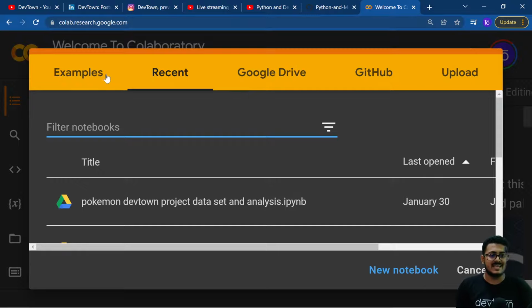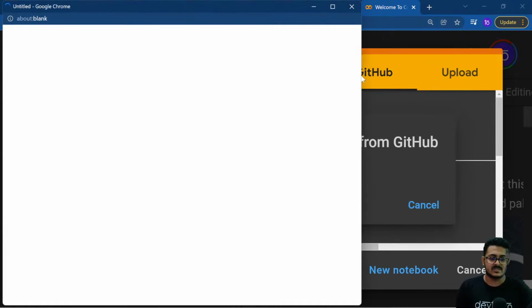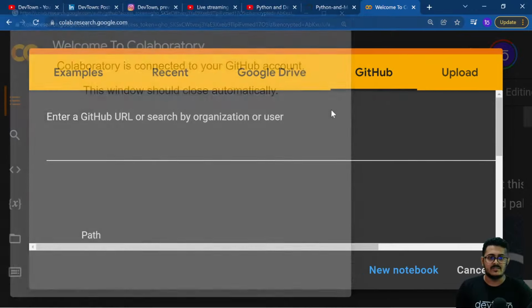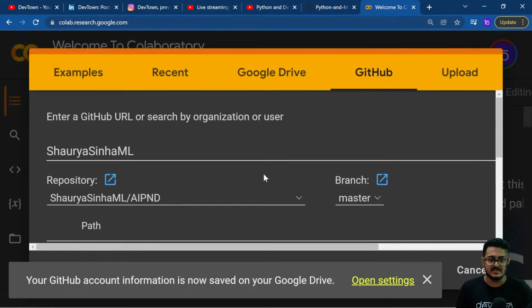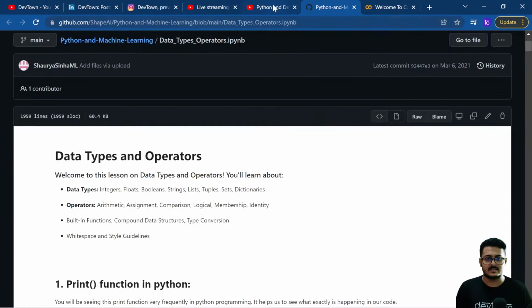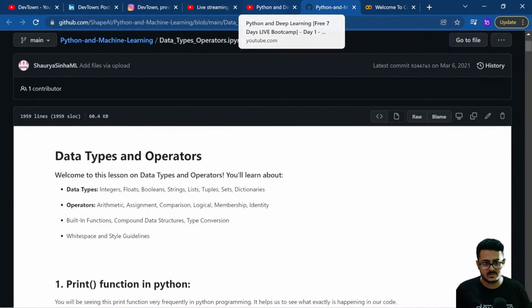So you'll be able to see examples, recent, Google Drive, GitHub, and upload. What you have to select from right over here is GitHub. It will authenticate you via Google or GitHub or something like that, so let it authenticate itself. Once you have done that, you have to copy the link that was there in the description of the video.